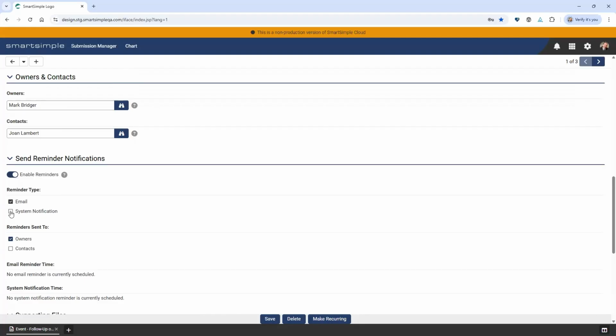So I can choose, maybe I want a system notification and an email to remind me that this event's coming up. But I don't want to let the contact know. Or vice versa. Maybe I want to let the contact know. Again, you have that robust ability to set up reminders for events that are going to happen in the future.